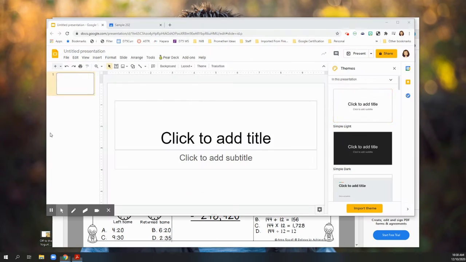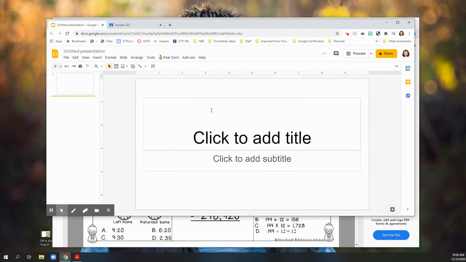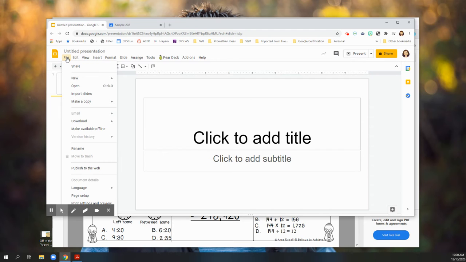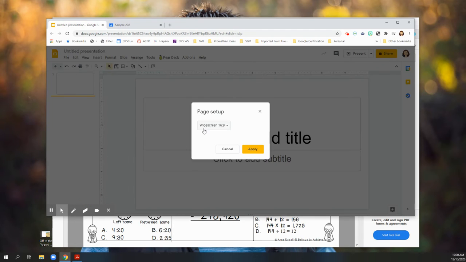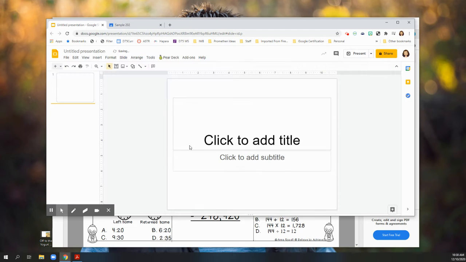So let's go back over here. This is just a blank slideshow. I'm going to close this themes panel. First thing I want to do is change this to be the size of a piece of paper. Not that we're printing these, but it helps things not look so distorted. So here in my slideshow, I'm going to go to File, Page Setup, Custom, and I'm going to change it to 11 by 8.5. So now I've got a sheet of paper here.